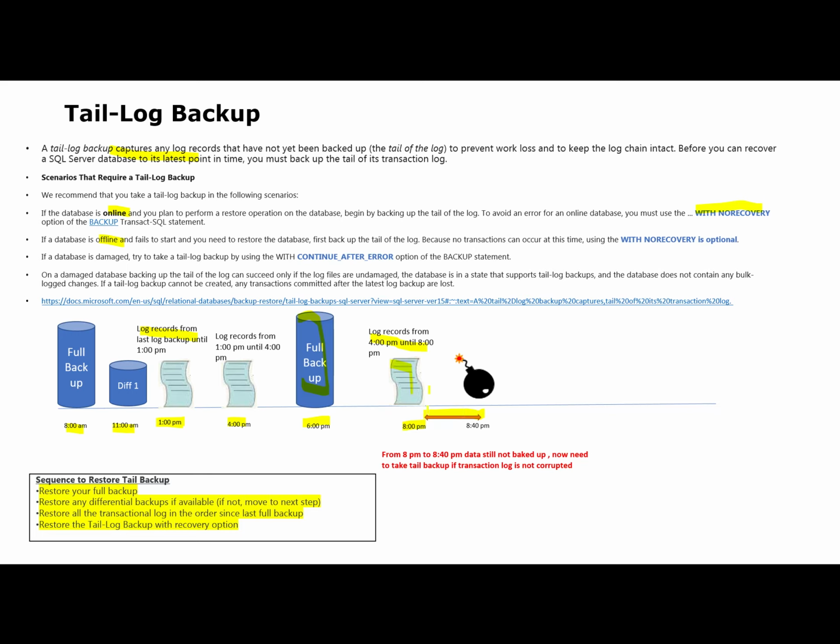So now to see all these scenarios, we will go to SQL Server Management Studio and implement these steps there, to check how to take the tail log backup when the database is online and how to take the log backup when the database is offline.